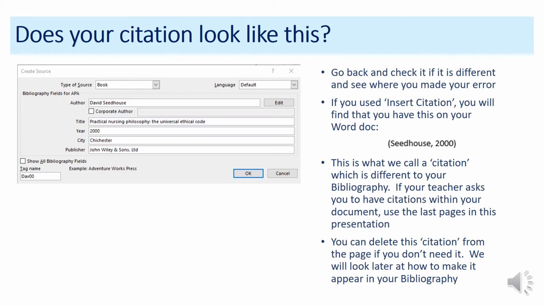If you used insert citation, you'll now see that in your Word document, in brackets, you'll have Seed House, 2000. That's okay. That's just what a citation looks like. So you can remove it from there if you're not doing citations. We're going to look later in this presentation at how to create a citation within a document. Okay?